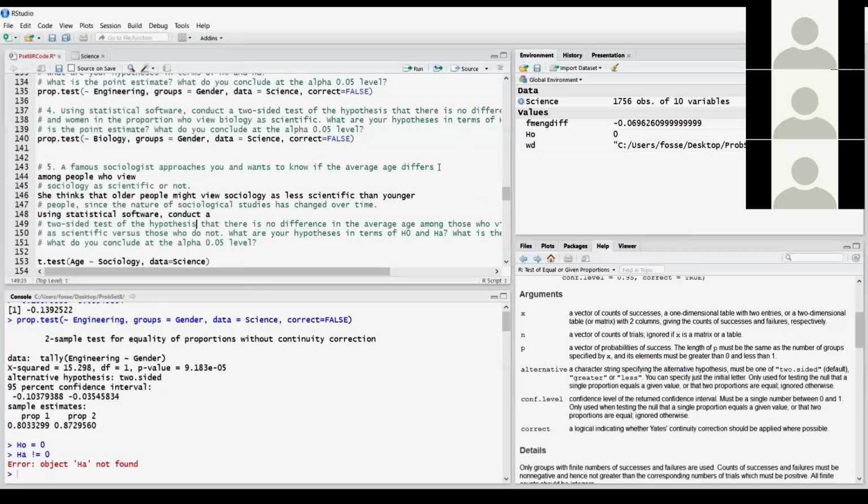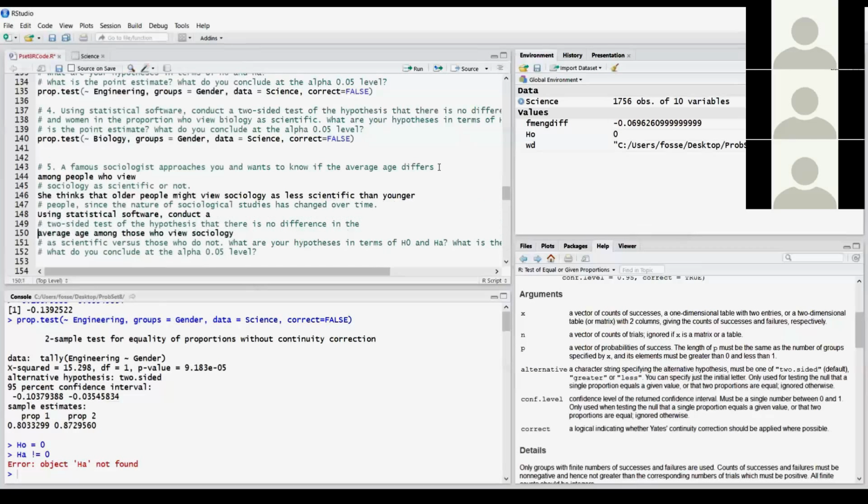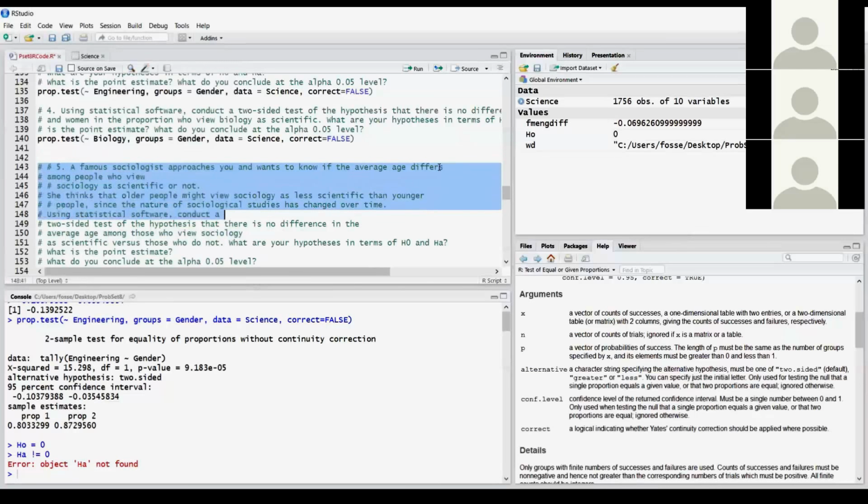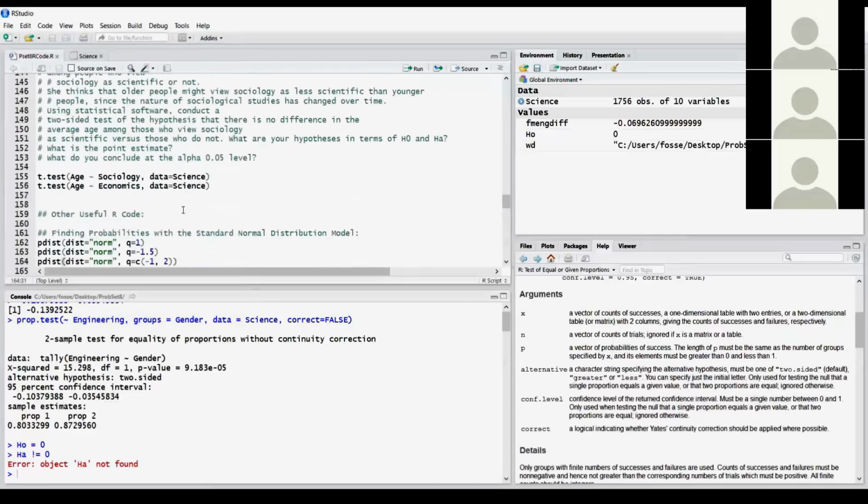We're going to go back to t-tests, actually. And this is basically to show that when we talk about tests of proportions, sometimes we're also talking about mean differences by proportions. So I'm just going to comment out this so you can actually read it within the syntax. The question here is whether or not age differs among people who view sociology as scientific or not. And here you simply use a t-test.